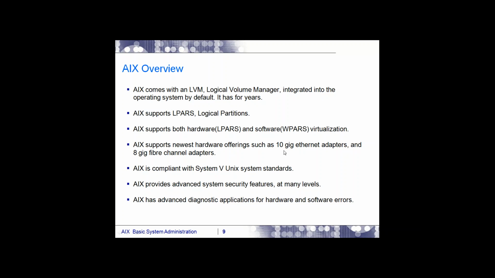Next, AIX supports the newest hardware offerings such as 10 giga Ethernet adapters and 8 giga fiber channel adapters. Of course, this is a very old PPT, that's the reason I'm saying 8 giga. Right now it is supporting 16 giga fiber channel adapters, and maybe by this year end they are going to implement 32 giga fiber channel adapters also. Of course, all the latest hardware is supported by AIX. There is no doubt about that.